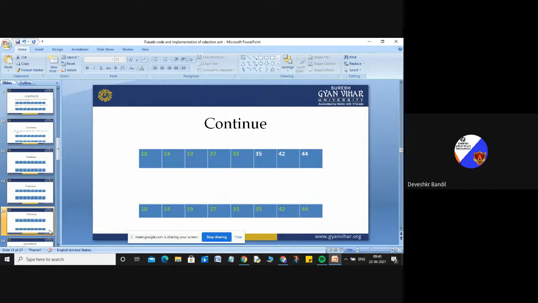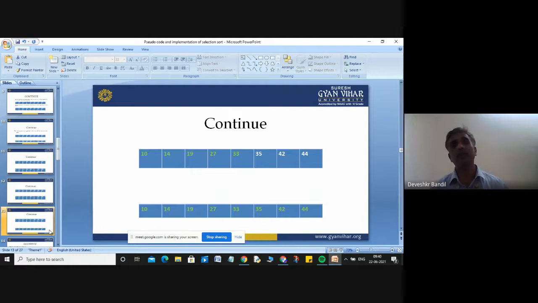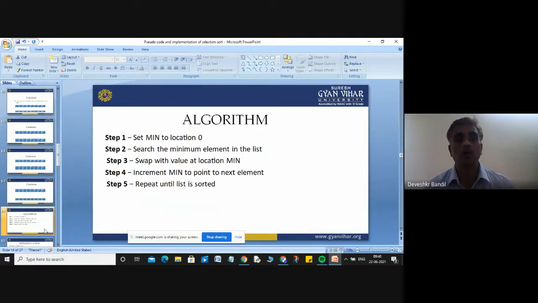So this is your array in sorting fashion, because in this list each element is less than its adjacent element. 10 is less than 14, 14 is less than 19, 19 is less than 27, 27 is less than 33, 33 is less than 35, 35 is less than 42, and 42 is less than 44. I hope all have understood the example of selection sort.